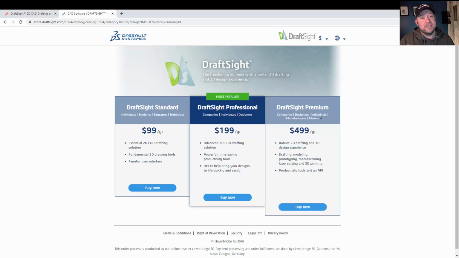DraftSight Standard is similar to an AutoCAD LT, offering essential 2D drafting. This doesn't include any of the 3D options, but if you're more of a floor plan or mechanical detailer and you just don't use 3D drafting often or enough to justify an additional fee, the 2D DraftSight Standard is going to be more than enough.